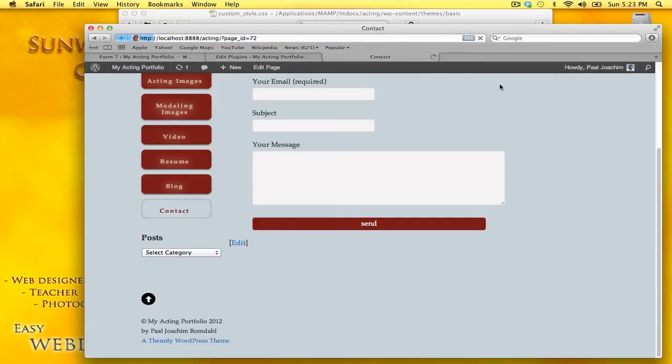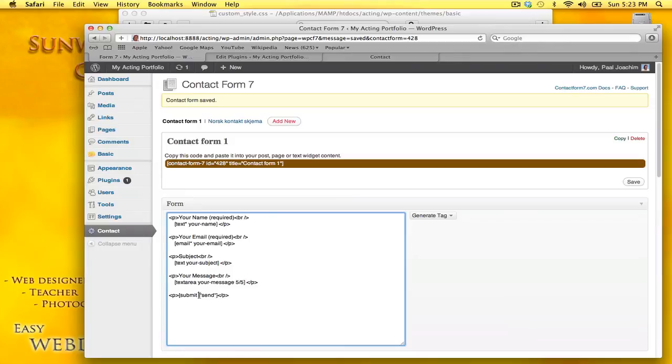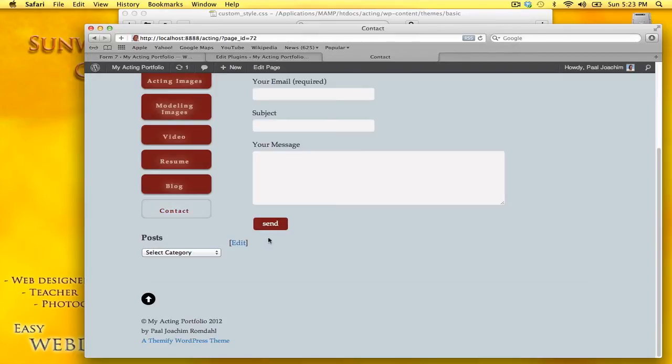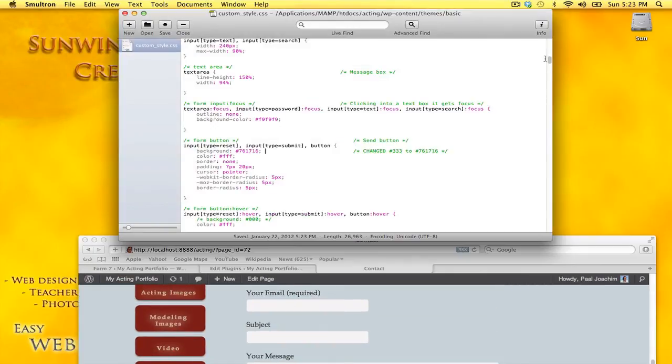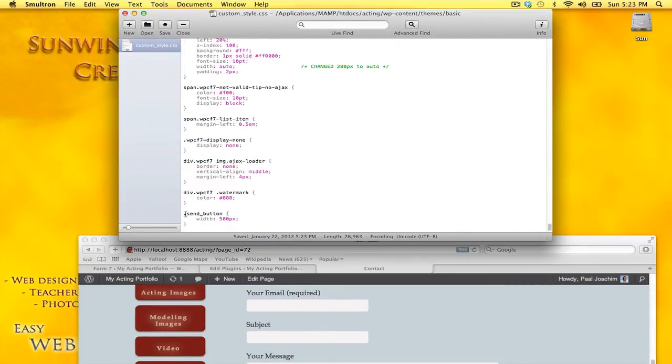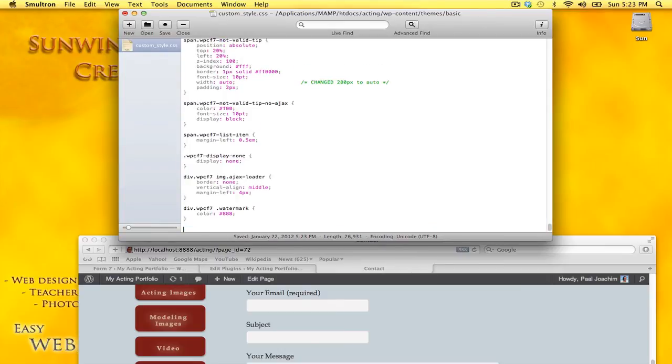Click Contact and do a refresh. So this is not using the class send button anymore. So the button goes back to being small and it's not using the CSS send button on the bottom. So just remove that.